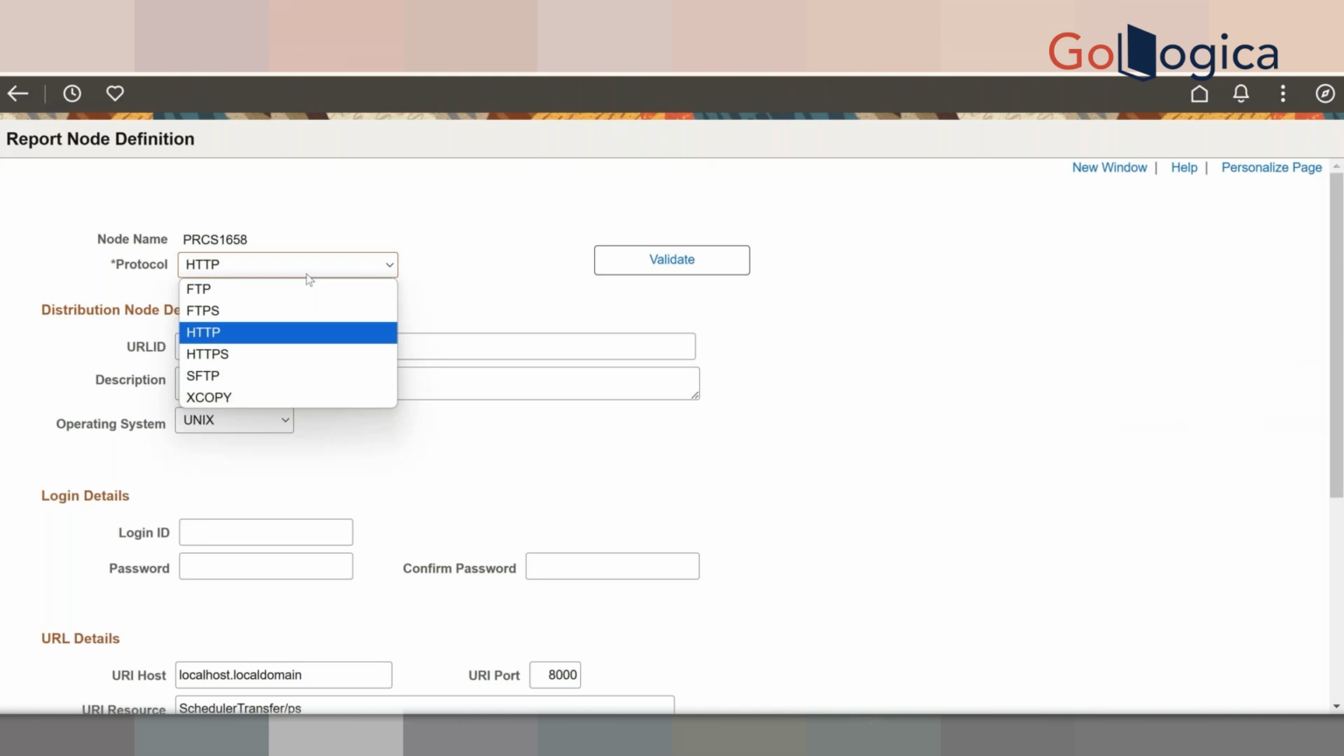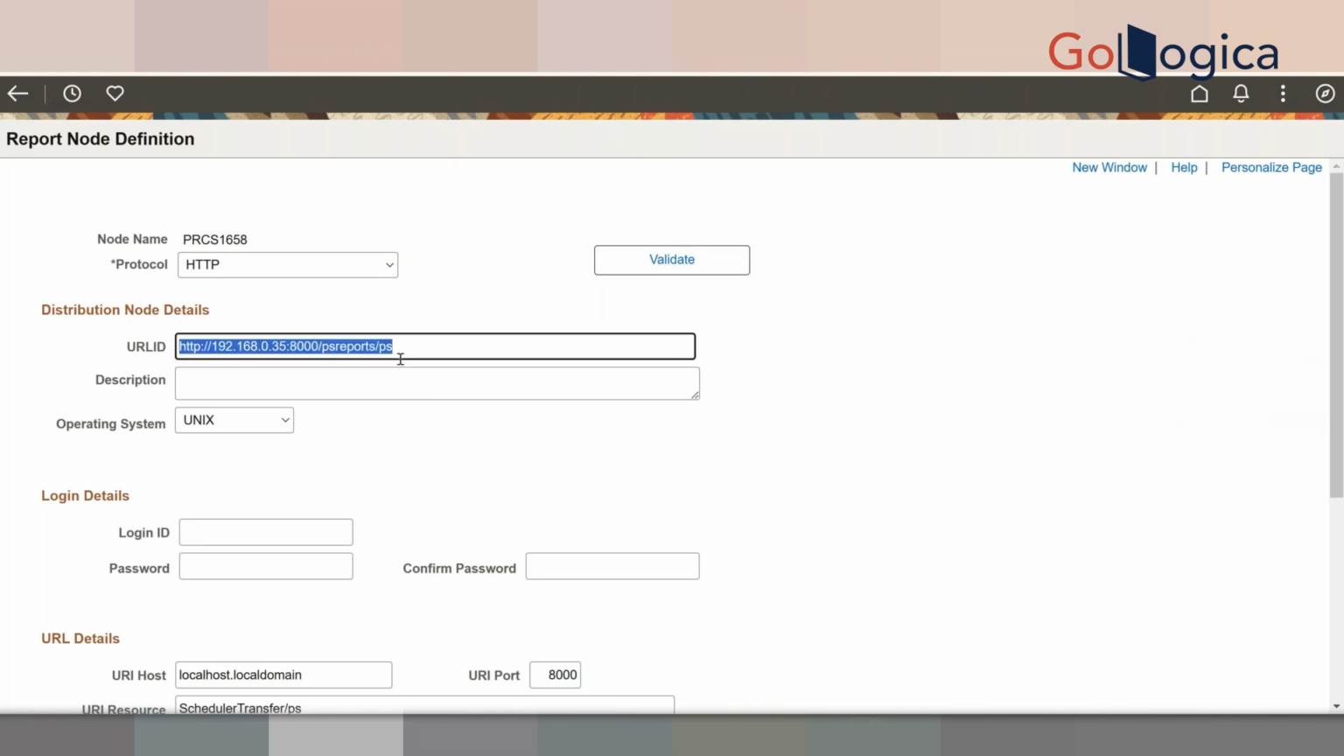Next is URL ID. What's the URL ID, validate? When you have given all the configuration, you can click on validate to see if the settings are correct or not. If there is anything invalid, it will fail.